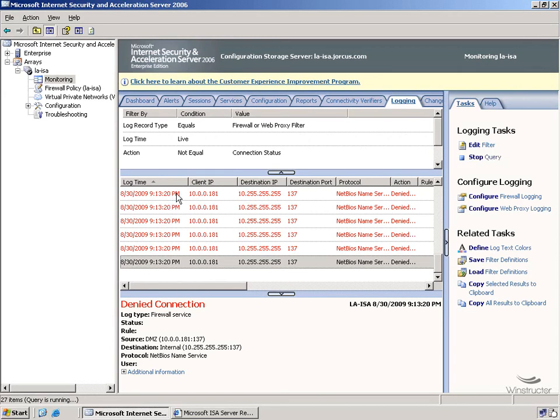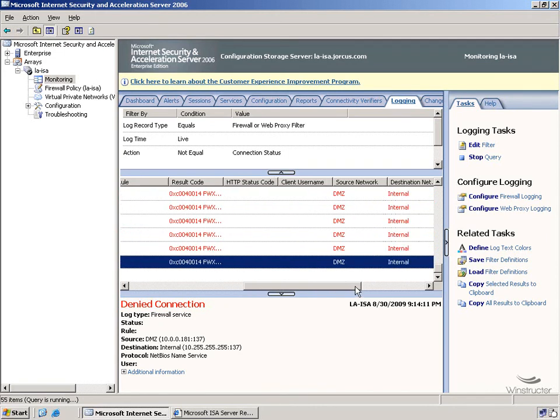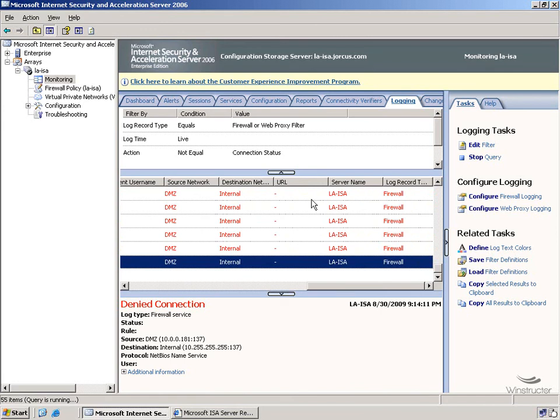So running through this, we can see the time our event was logged. We can see the client IP, where the connection has come from, and where it's going here in the destination IP column. We can see the port, the protocol, what the action was, so did we allow that request or did we deny it? And we'll also be able to see any particular rule that we've created that blocked or allowed the connection. We see our results, any HTTP status codes, the client username that issued any request, the source and destination networks, any URL that might have been involved, the server name, and so forth.